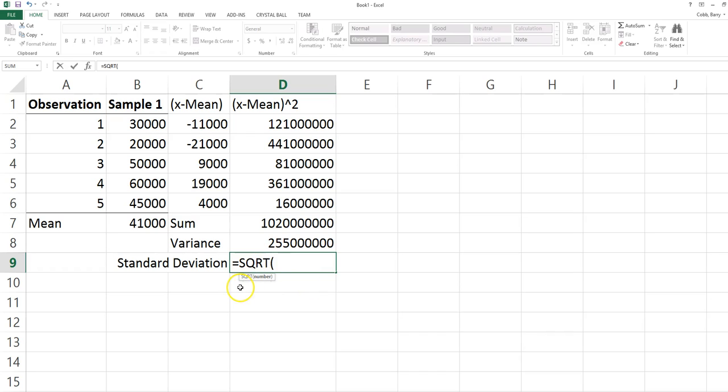The square root formula is SQRT in Excel. So I type SQRT and in parentheses then reference the variance. Standard deviation is 15,968.7. In other words, this is the average distance of the observations from their mean value of 41,000.